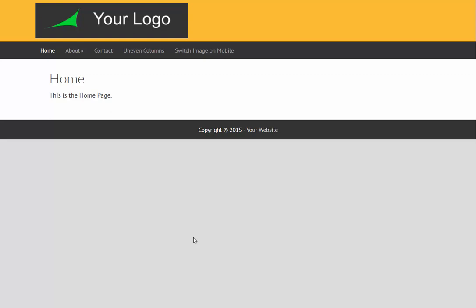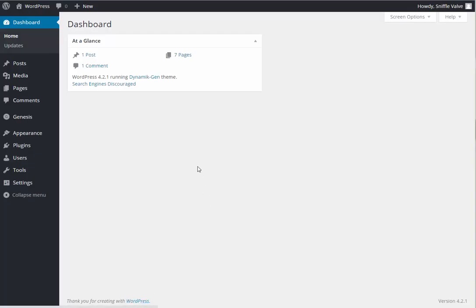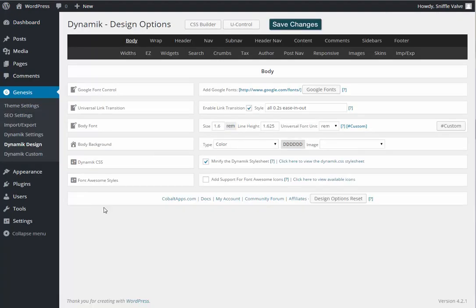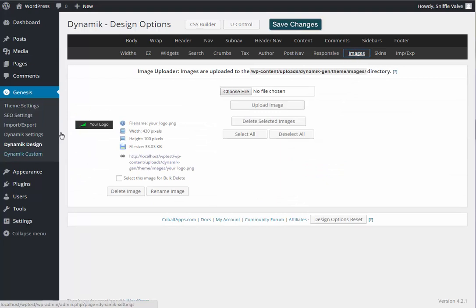That's the image that you see there now. So let's go ahead and set that up so that it resizes at the narrow screen size. Okay, so into the back end, and we go to Dynamic Design. And let's just go and look at the image that we're using. And this is the one here.